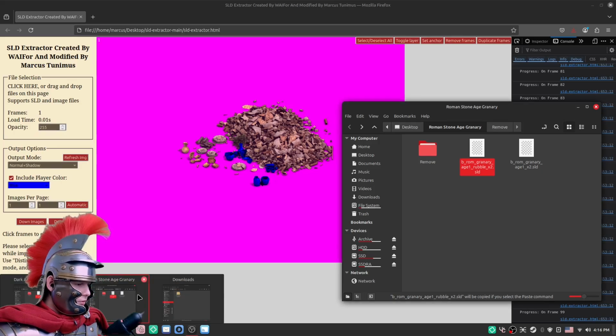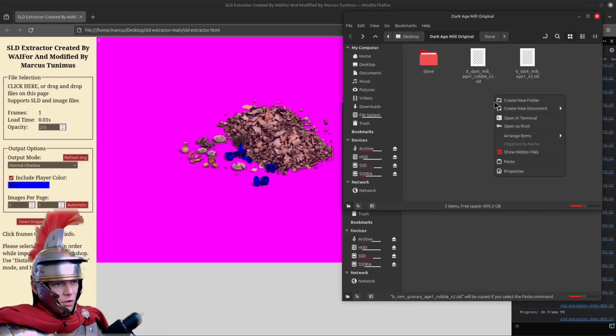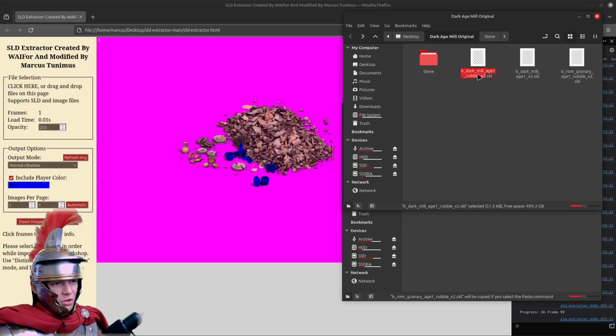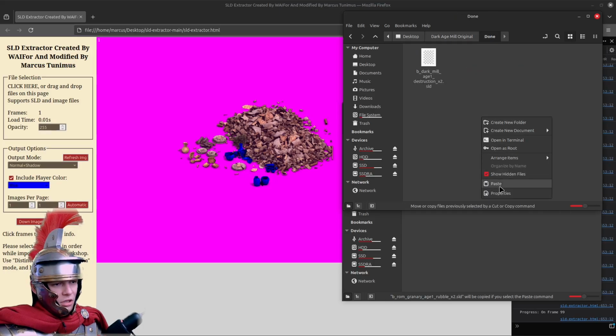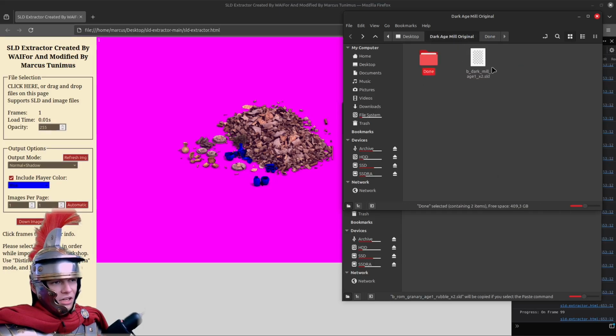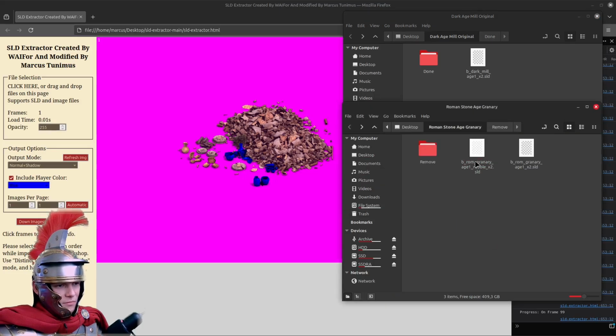Now, we copy the rubble graphic. We go to the original folder. Paste it. Now, copy the name of the original. Delete it. Rename the one that we pasted. Now paste the name. There we go. This graphic is now done. Cut it and move it into the done folder. The very last file remains.